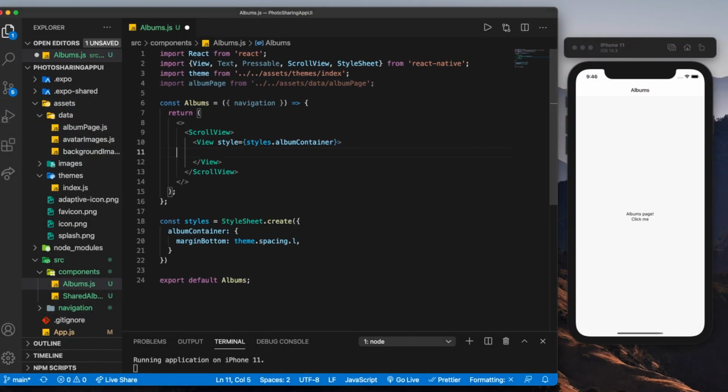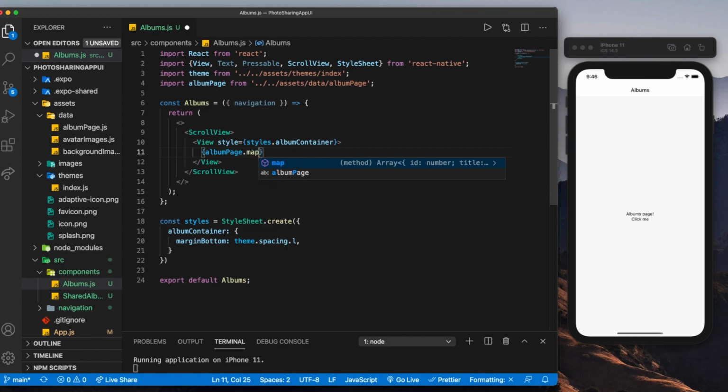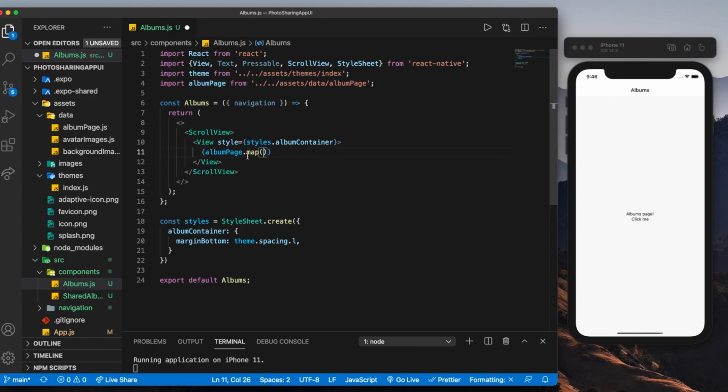So now that we have that, we could go ahead and map over them. If you've never seen a map, just follow along. It's pretty simple once you get the hang of it. Basically what it does is it's kind of like a for loop. It goes through each element of the album page array one by one.